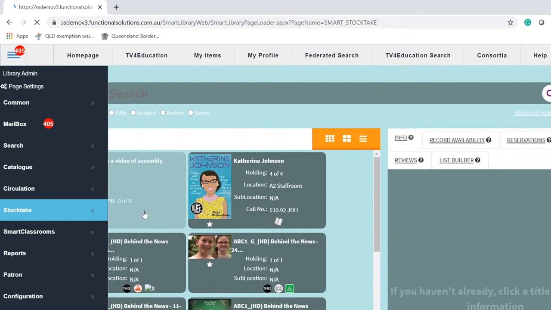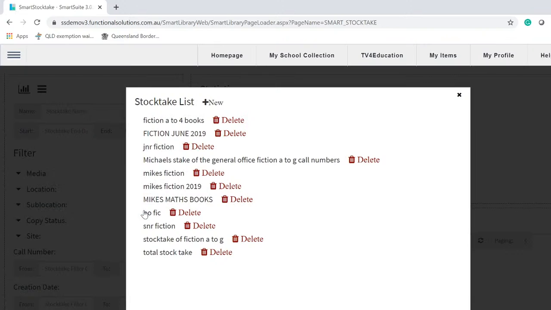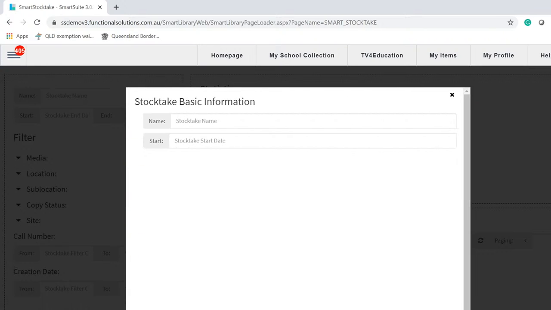What it's going to do is bring up the stock take module. When it does that, it'll show you all the existing stock takes. You do not have to delete anything. You do not have to stop circulation or cataloging. It's just business as usual. So all you need to do is say, I'm going to do a stock take. Click on new and give it a name.